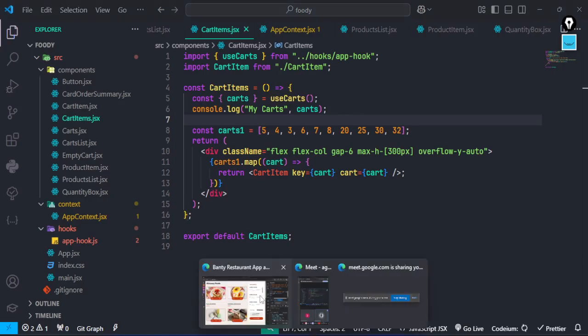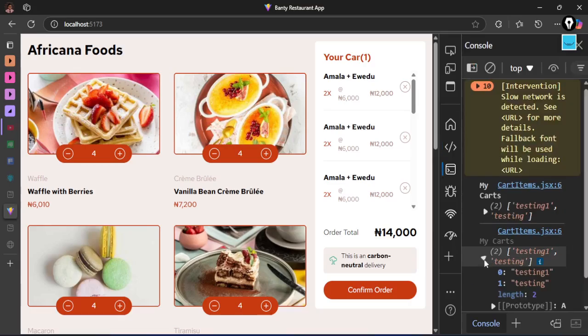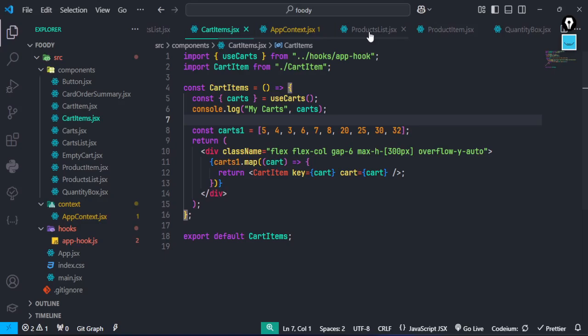So on our page now, if you go to the console, we should have, can you see, we have the cat which is having this testing one and this testing. And where is this value coming from? It's coming from our context. So whatever value you put inside this provider, that's what it's going to use.